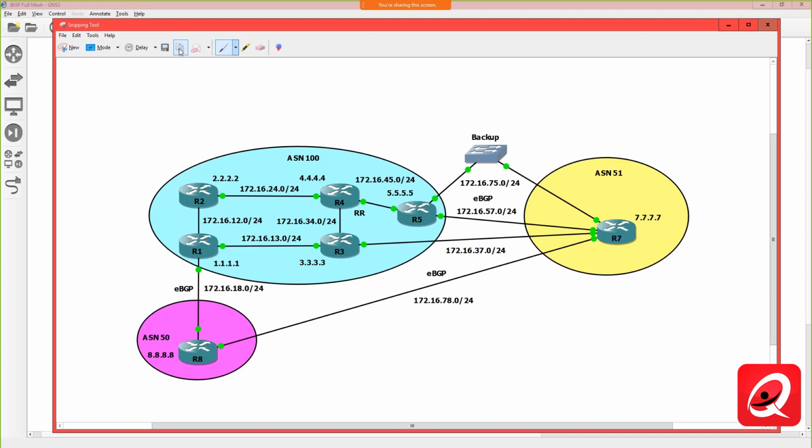And R5 and R3 are connected to router 7 on AS51. We have multiple links between R5 and R7, and we've got a single link on R3. Again, in this topology, router 4 is a route reflector, negating the need to have a full mesh of IBGP in AS100. So same topology that we've been dealing with in all of our previous lessons as well.